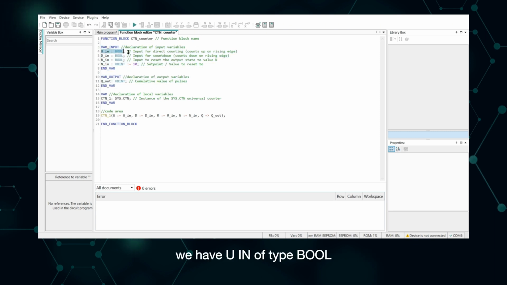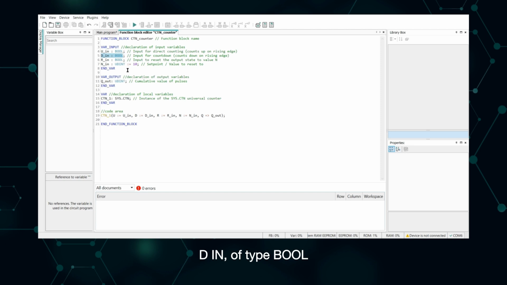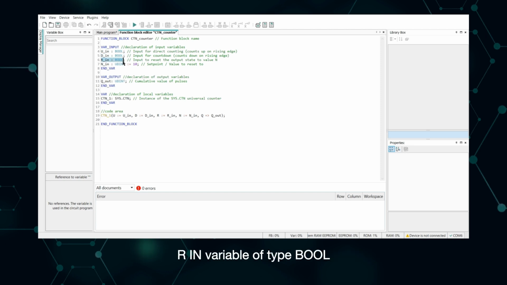For the inputs, we have UN, a variable of type bool. The output increases on the rising edge of the pulse at this input. DIN, a variable of type bool, which causes the output to decrease on a rising edge. RIN, a variable of type bool, which resets the counter to the value of another input variable called NIN of type UDINT. We'll also add one output variable QOUT of type UDINT.